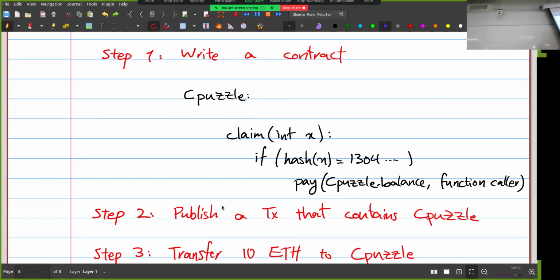Well, okay, that's actually a good idea, but not the attack I had in mind. So if you solve it once, you can call claim several times. But that wouldn't actually help you, because this one, this cpuzzle.balance, is basically the amount of money that cpuzzle has, right? So this is not going to work. The first time it's going to give you all the money, but the second time it has 0 money, so it's just going to give you 0.